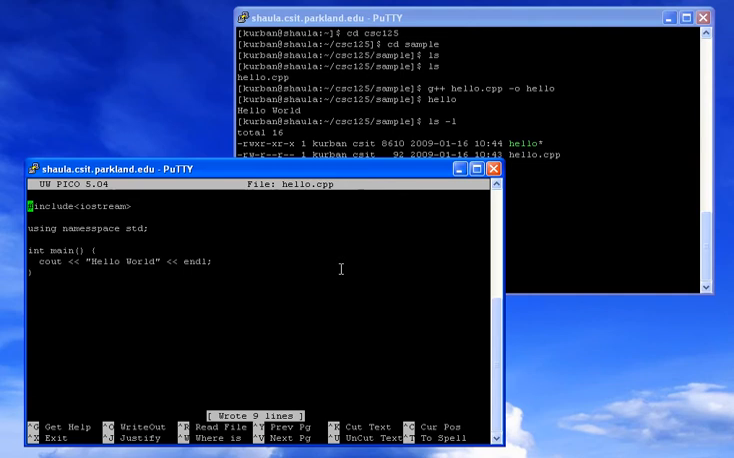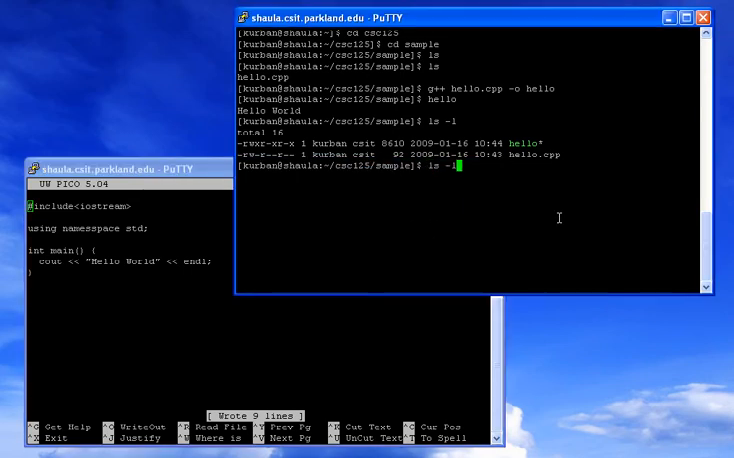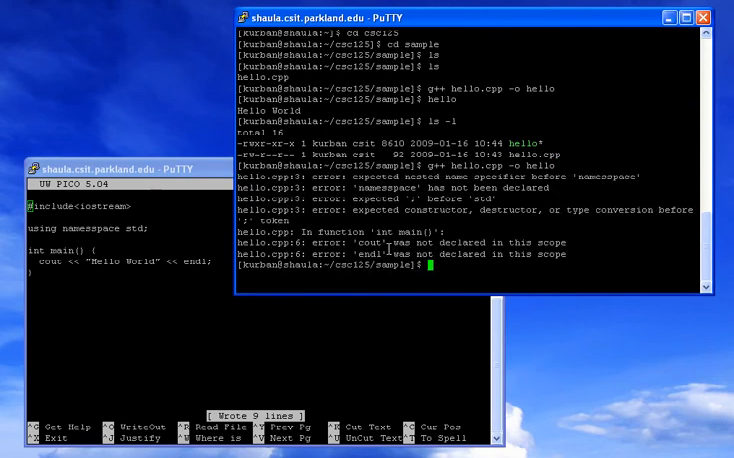I can hit the up arrows to scroll through the commands. There's hello. See, now when I try to compile it, it gives me an error. It says namespace has not been declared, so it's kind of giving me a hint that there's a problem in line 3. So that's sort of the basics.